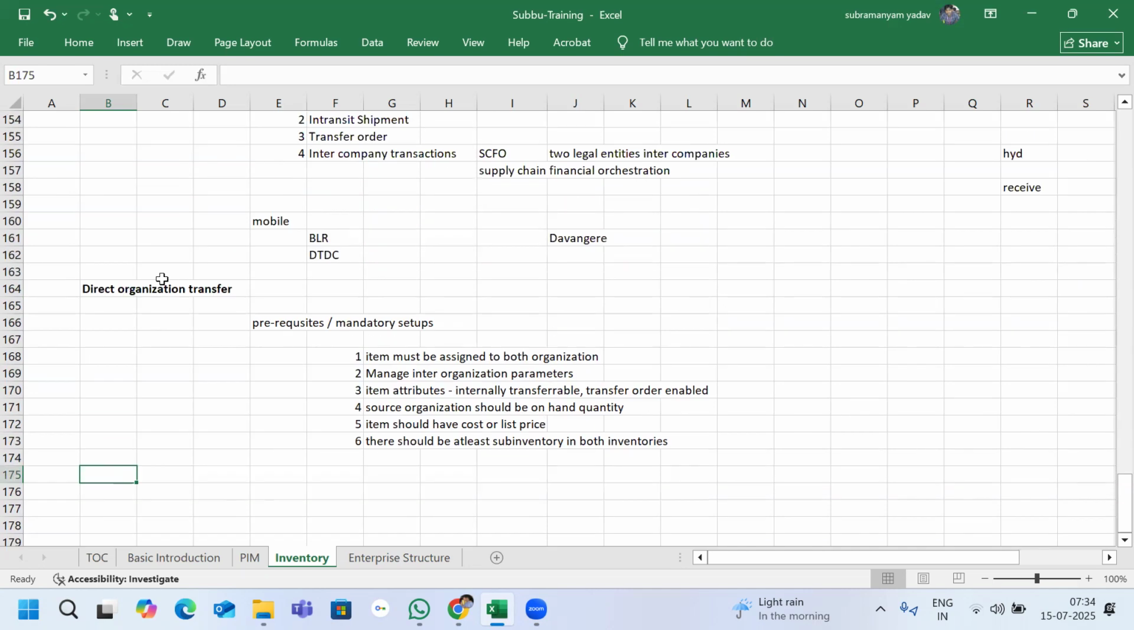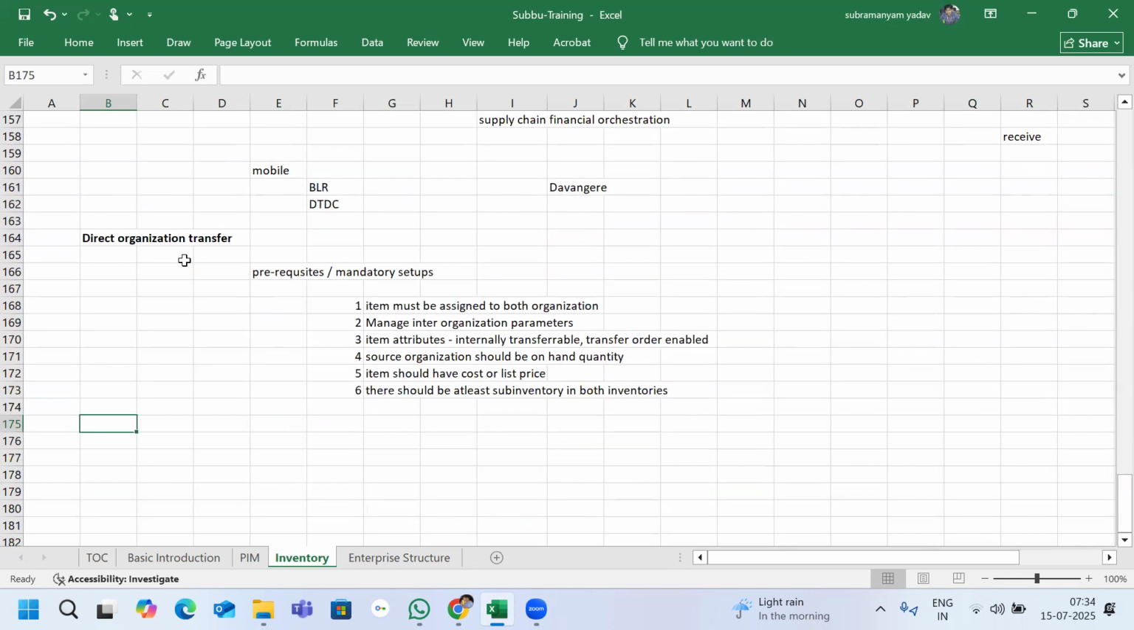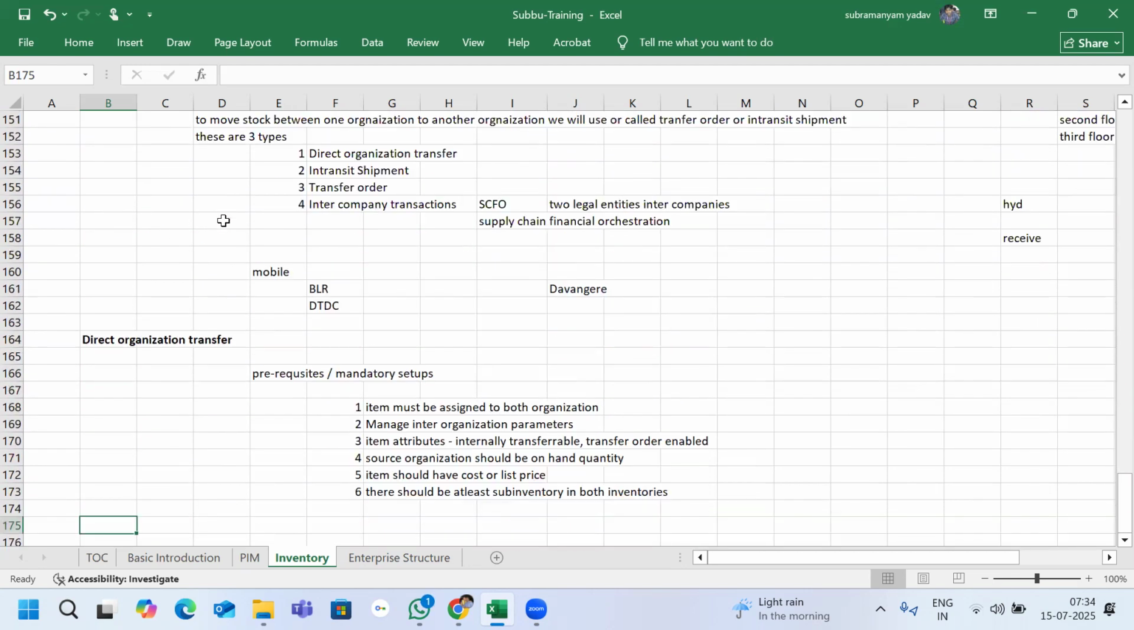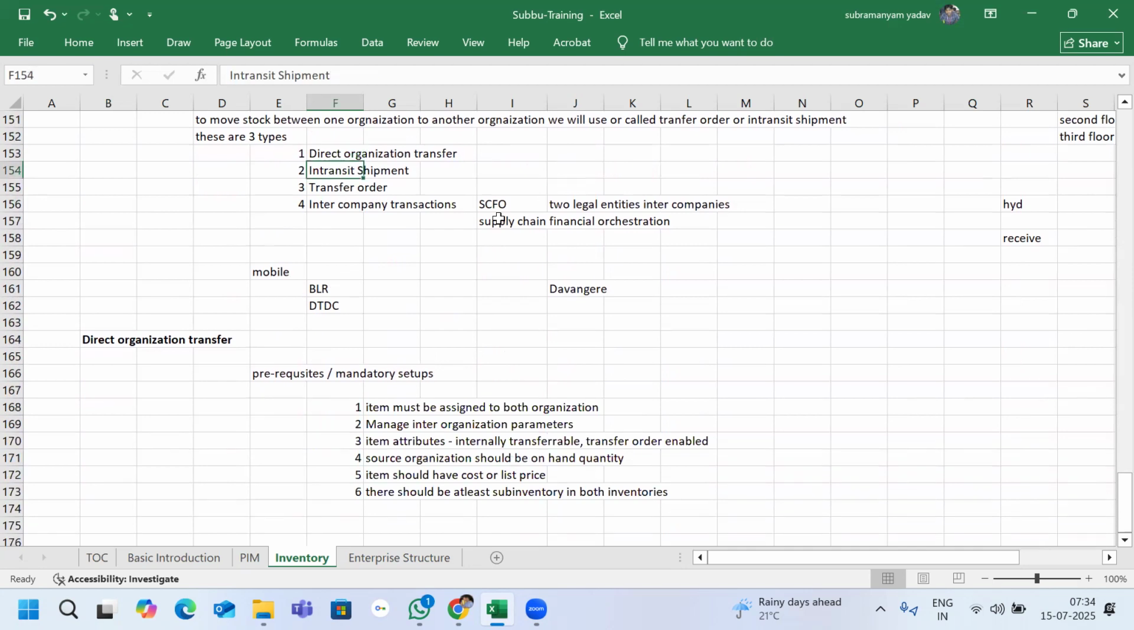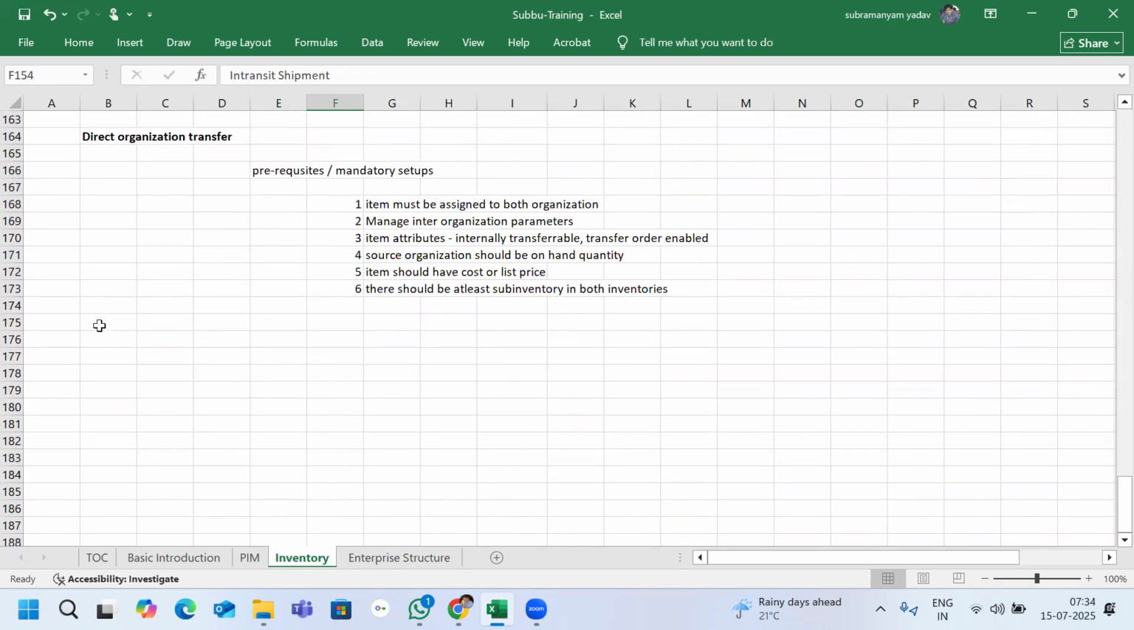Now we are in intra-org transfers. Intra-org transfers have three types. We have direct org transfer, in-transit shipment, and transfer order, and intercompany transactions. We completed direct organization transfer last class. Now we will start with the in-transit shipment.